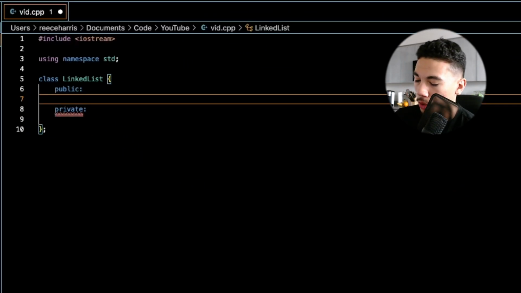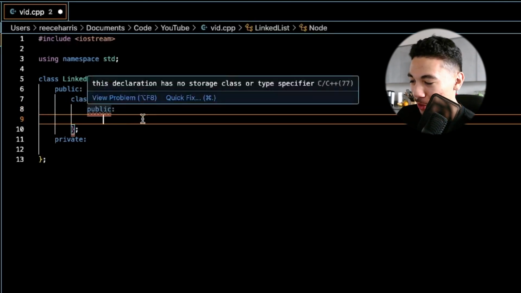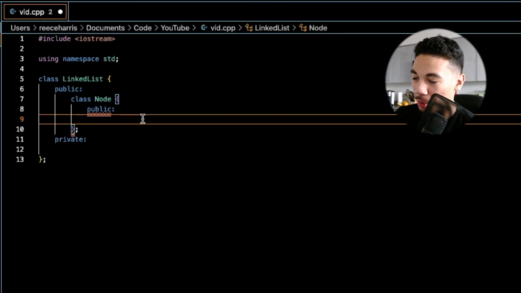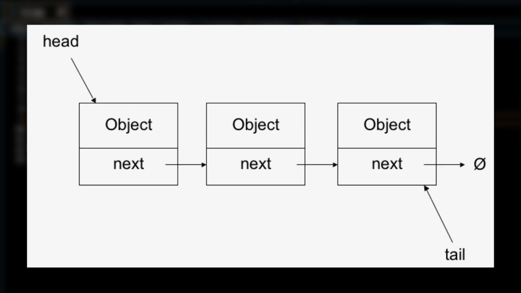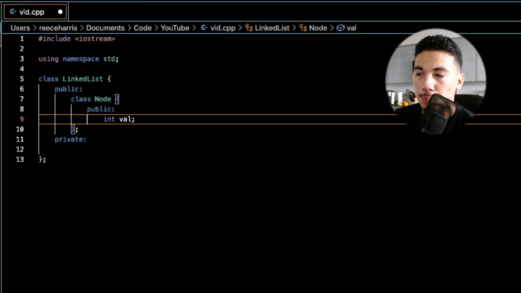In public, we are going to declare another class, and this is going to be our node class. So once again, we're going to add a semicolon at the end of our curly braces. So within our node class, we are also going to have public variables, and our first public variable is going to be the value of the node. Linked lists are just little blocks of data, and you can do this with any type of data. It does not have to be an integer as the data that the node contains. You can even do another class as the data type. But to keep things simple and just for reversing a linked list, we're just going to do integers.